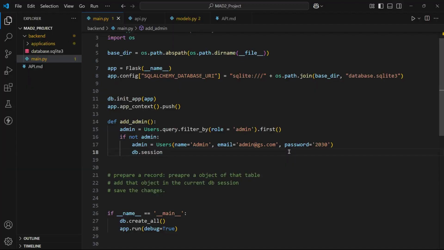So db.session.add. You can follow my second line. We have prepared a record here. We are adding this record in the current database session, which we will access by writing db.session. So to add a record in the database, we will just use the add function which we access from this session object.